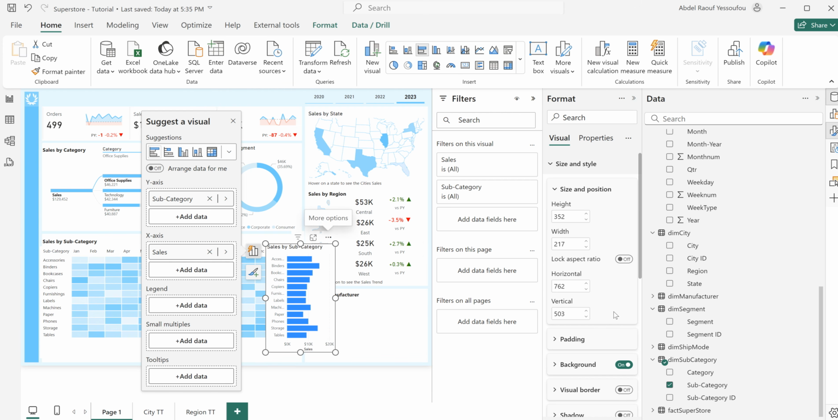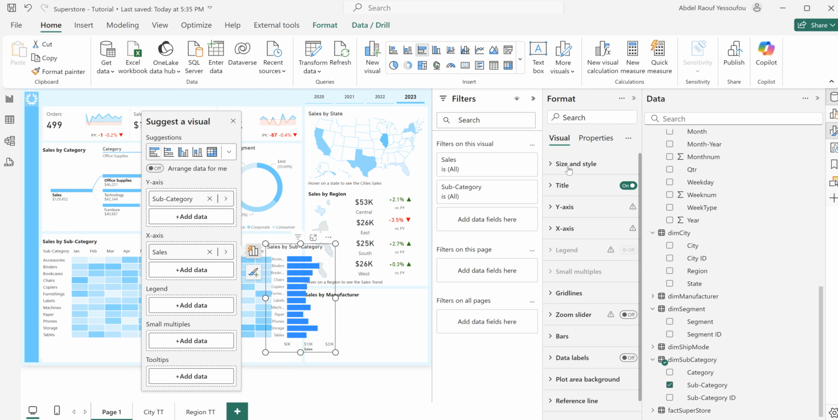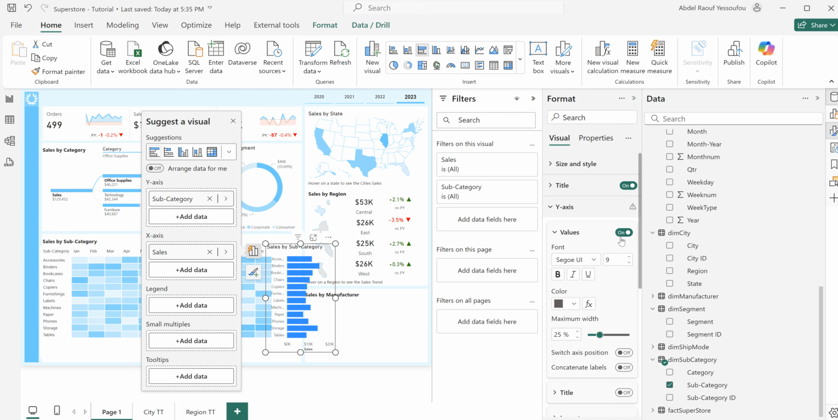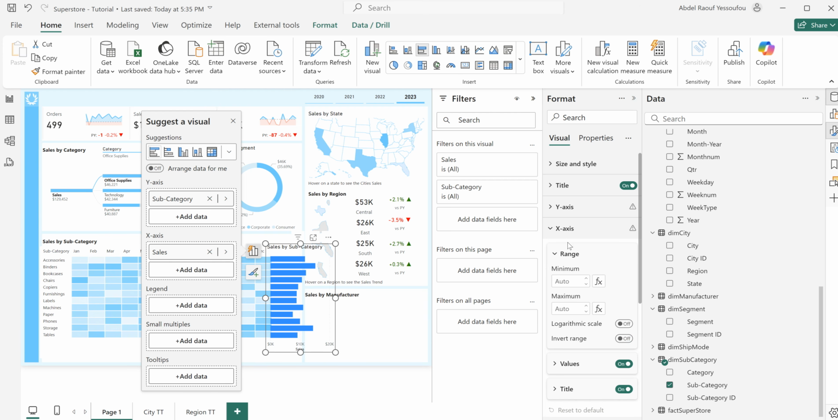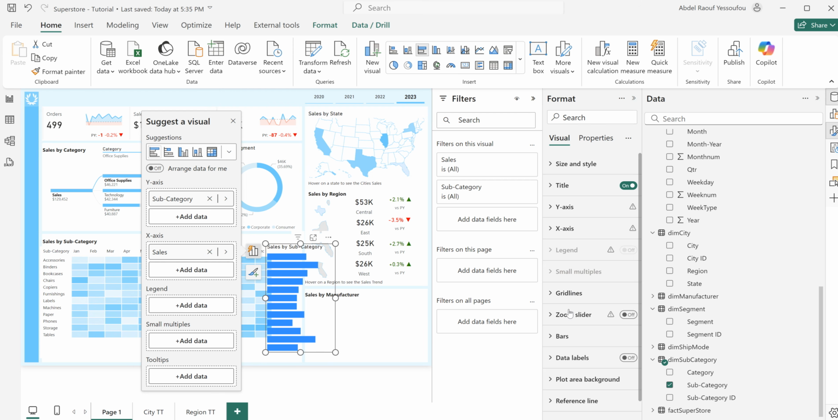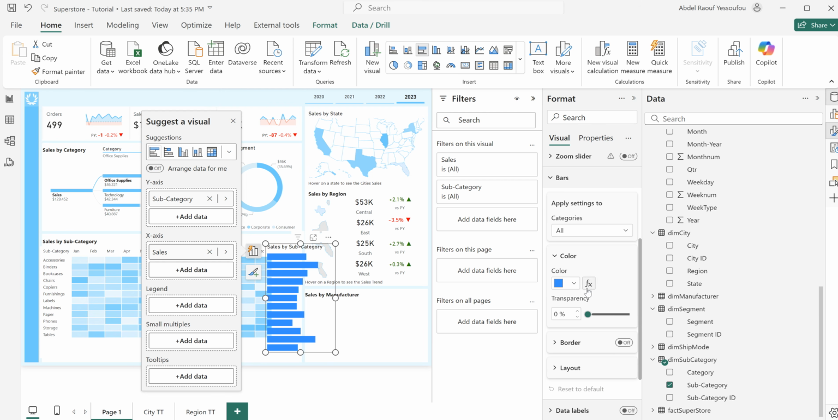Okay, so now let's do formatting. Background, turn off. X-axis, values, no need. Title, no need. So let me make sure title is off. Y-axis, title no need, values no need. Okay, now let's go to the bars.